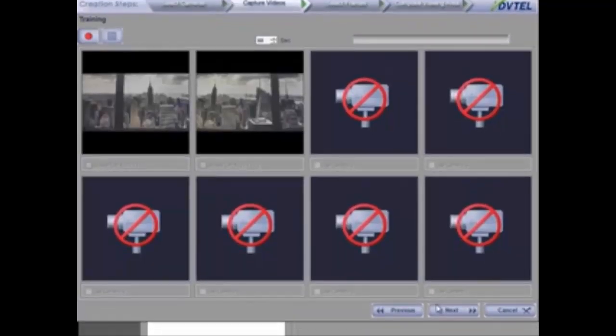Capture Videos window. The purpose of this screen is to record a short clip of the selected cameras. This is not a requirement to create a stitch, so this process will be skipped in this example. Select Next in the lower right.